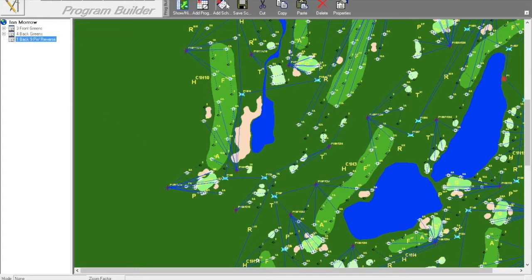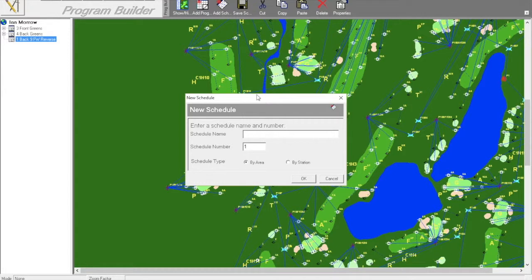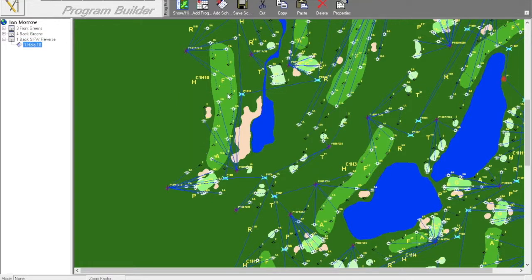Now we want to add a schedule to that. And we're going to go hole 10, and by station, click OK. And then basically we're going to go from the greens backwards, so just select these stations on your way back to the tee.